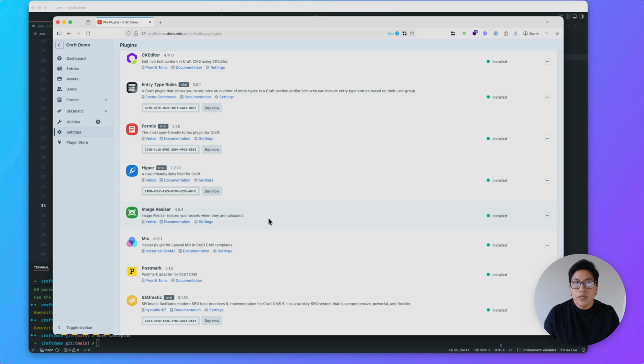Then there's Image Resizer, which I think is really important because when a client uploads an image, sometimes it'll just be a really large image. You know, it might be 3 megabytes, it might be 3,000 pixels wide, whatever. And so with Image Resizer, it gives you the ability to set the maximum width or height of the image, in addition to a couple other options. Because I use Laravel Mix, I do have a Mix plugin included by default.